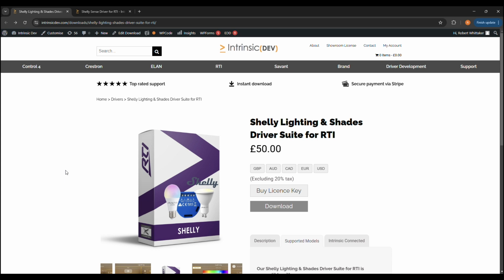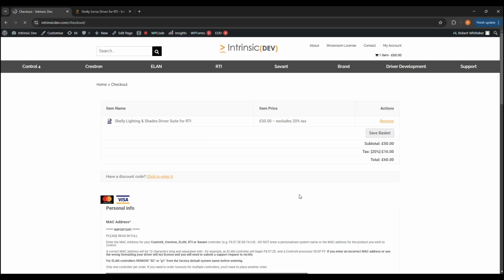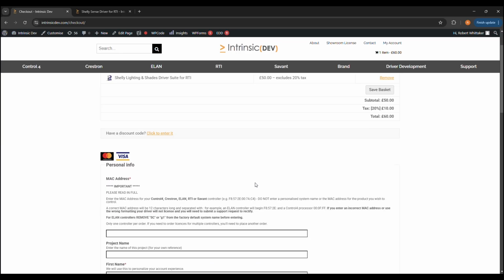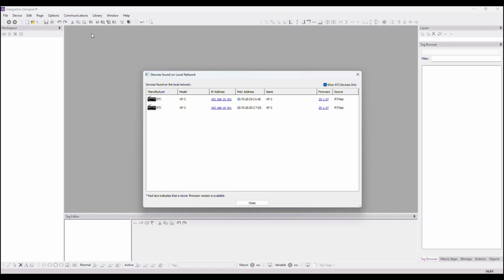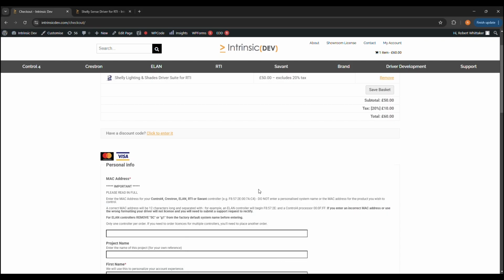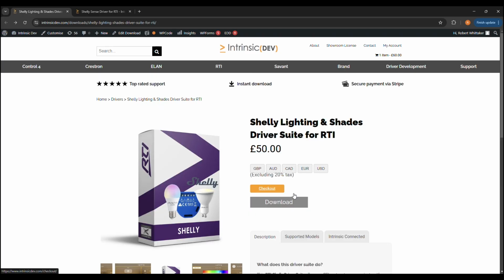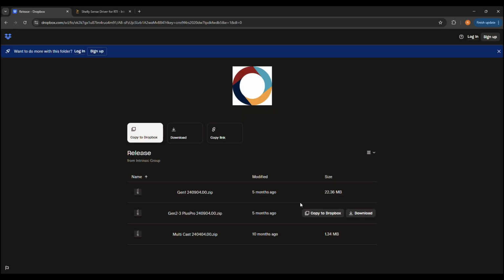We offer a 14-day free trial for our drivers, so if you would like to test first, you can click download here straight away. Once this time period has elapsed, or you just wish to go ahead and purchase, click Buy License Key. Please complete this form. Make sure to include your RTI processor's MAC address. If unsure of your MAC, you can view it in Integration Designer, Show Devices on Local Network. Once the form and payment is complete, click Download. This will take you to Dropbox.